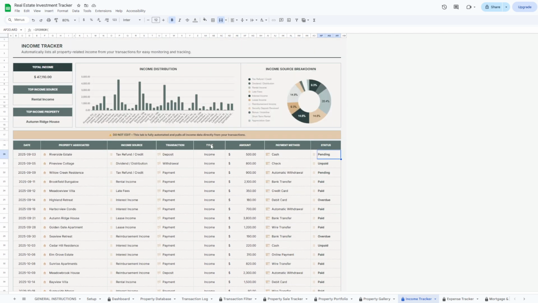At the top of the tab, you'll find automatically calculated summaries that give you a quick snapshot of your total income, as well as charts that provide visual insights into income trends across your portfolio. This makes it easy to track cash flow, identify high-performing properties, and monitor payments efficiently, all in one place.